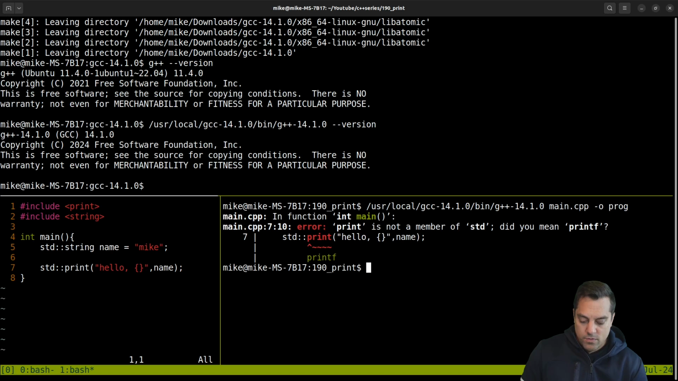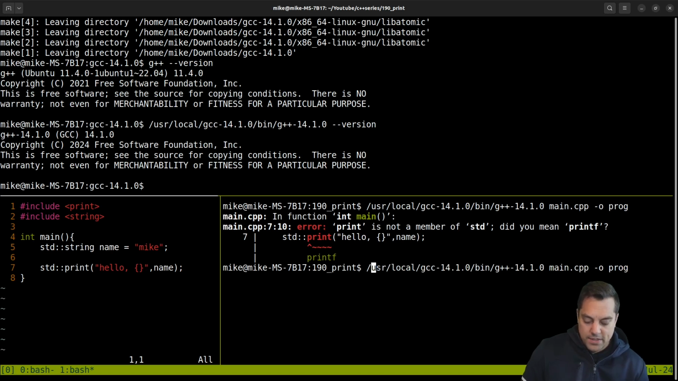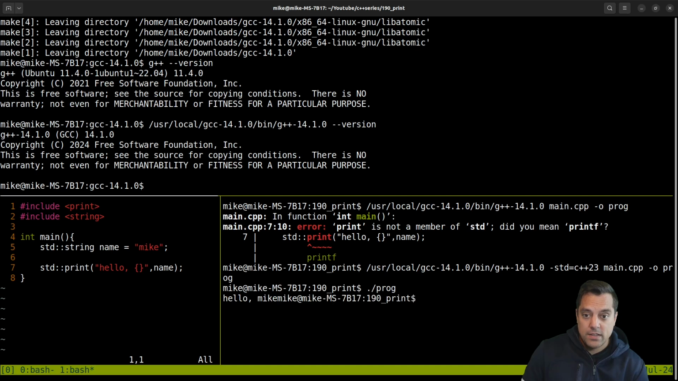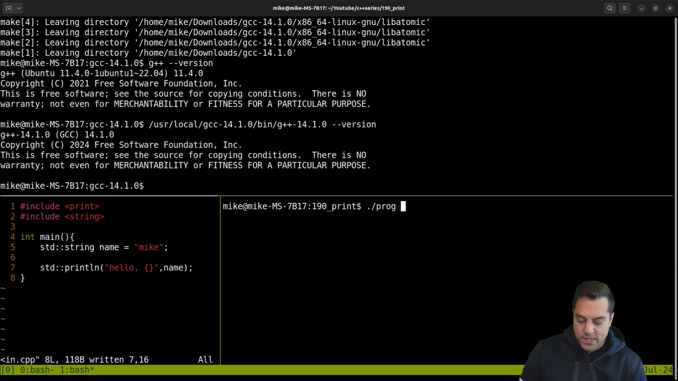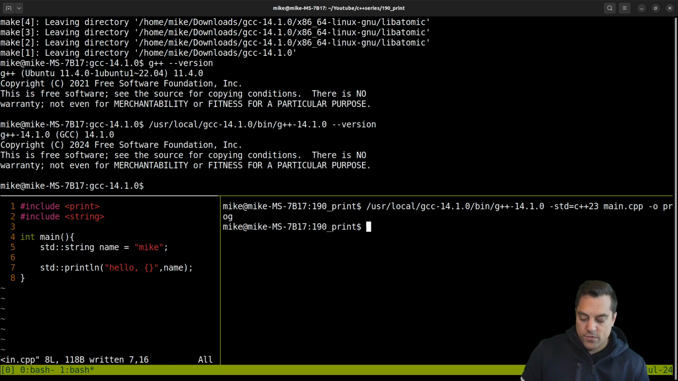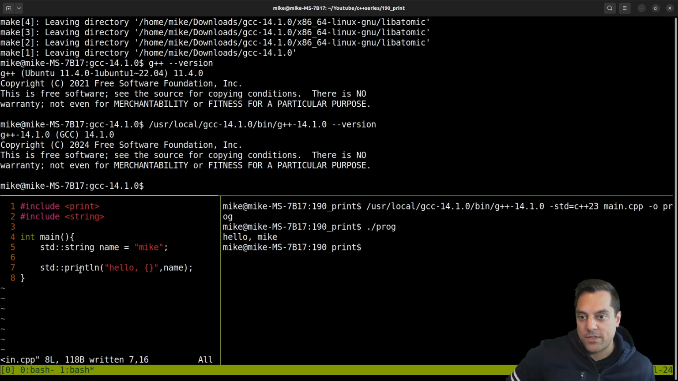main -o prog here. Still getting that little issue here, but remember we've got to set our compiler flag to C++23, and this time it's compiling, and this time it's running. So we have hello Mike here, and we can also use some of our other C++ functions here, like println, just to make that a little bit nicer, recompile, rebuild, and we now have a C++23 feature with the latest compiler here.